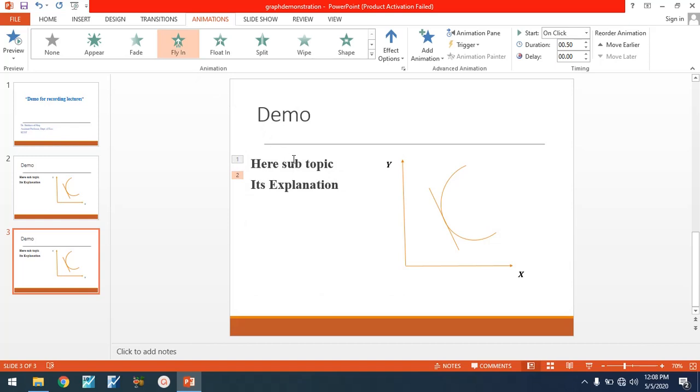When you are going to show full screen to your students, first when you reach this third slide from the second, only the demo and the graph will be there, but these two writings or sentences will come only when you click for the first time. So here the subtopic will appear. After that, when you click for the second time, its explanation will be shown to the students.